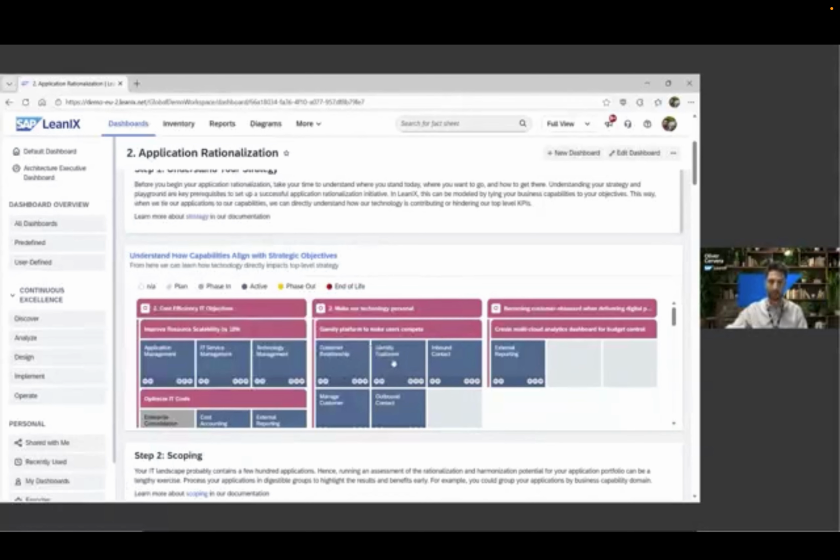For example, cost efficiency, IT objectives, make our technology personal, and so on. And what we see contained are the business capabilities that allow these objectives to come alive. So this is like the very first thing to do. So what we want to do and what capabilities are we going to use to do it.